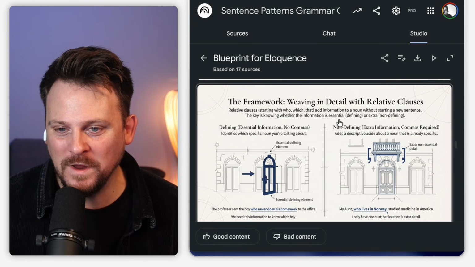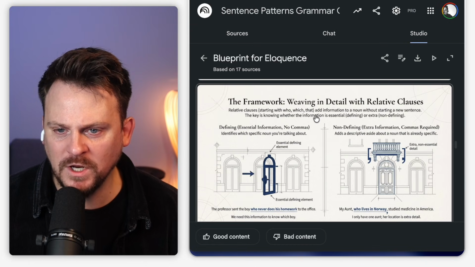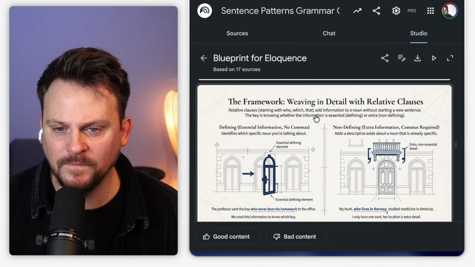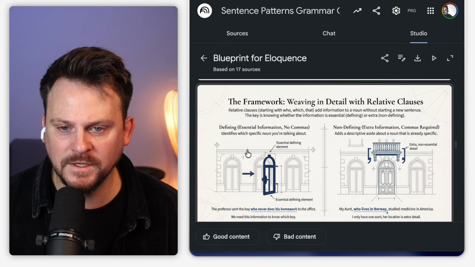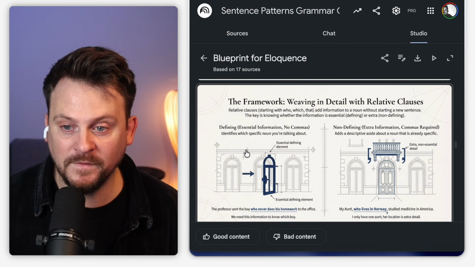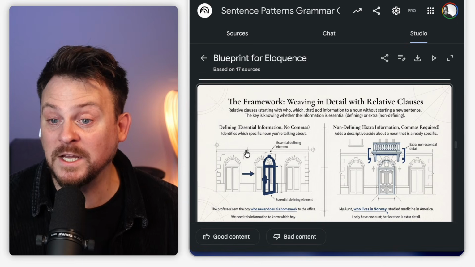Okay, the framework: weaving in detail with relative clauses. Starting with who, which, that, add information to a noun without starting a new sentence. The key is knowing whether the information is essential or extra. Right. Defining, essential information, no commas, identifies the specific noun you're talking about. Non-defining adds a descriptive aside about a noun that is already specific.